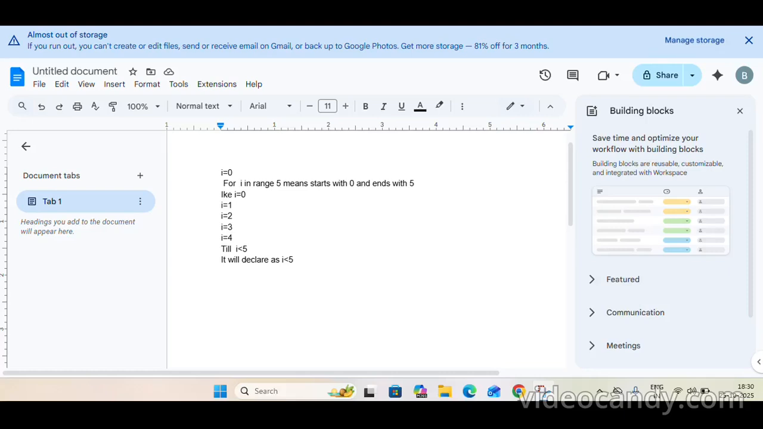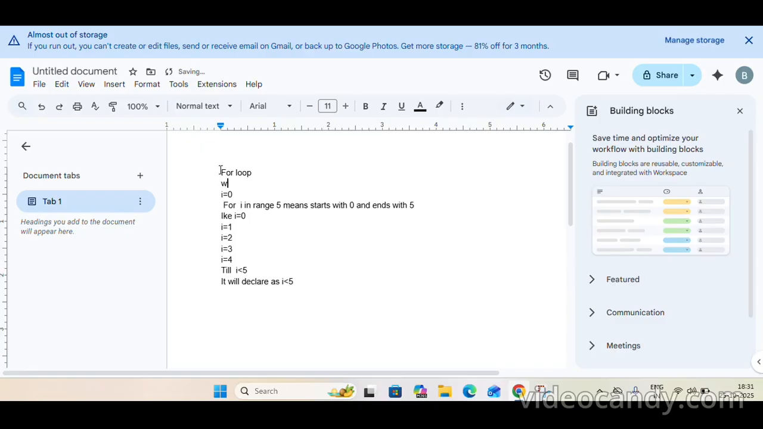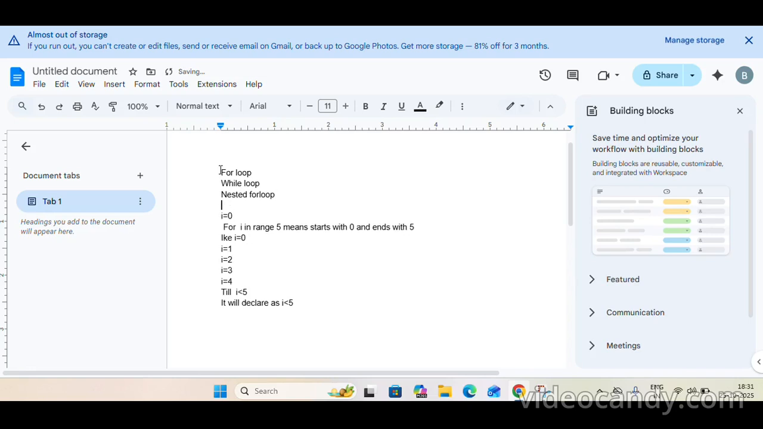Friends, today I am trying to explain the looping concepts. For loop, while loop, nested for loop. These three are the loop concepts.